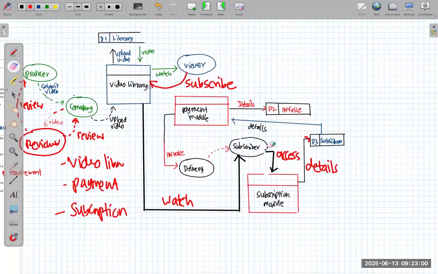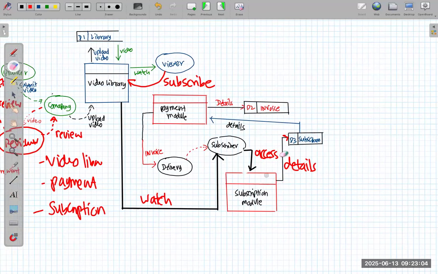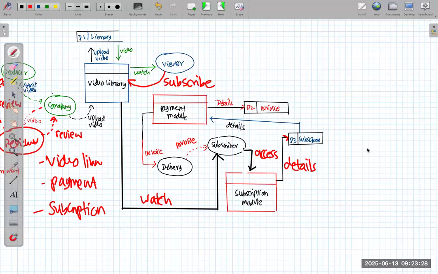Then subscribers can access the subscription module. The subscribers' details are saved in the subscription module. These subscription details will be taken to create the invoice, which is saved and given to the delivery person for the subscriber. Also, the subscriber can watch at any time. Did I make it very simple?